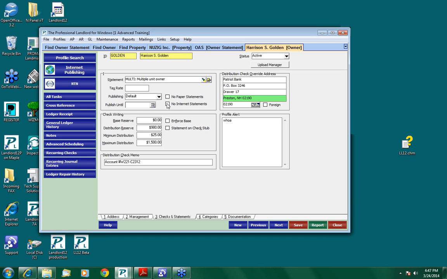So the only time I would mark the no internet statements checkbox is if the owner specifically said, I do not ever want any of my information about my properties being on the internet, then you would mark off no internet statements.